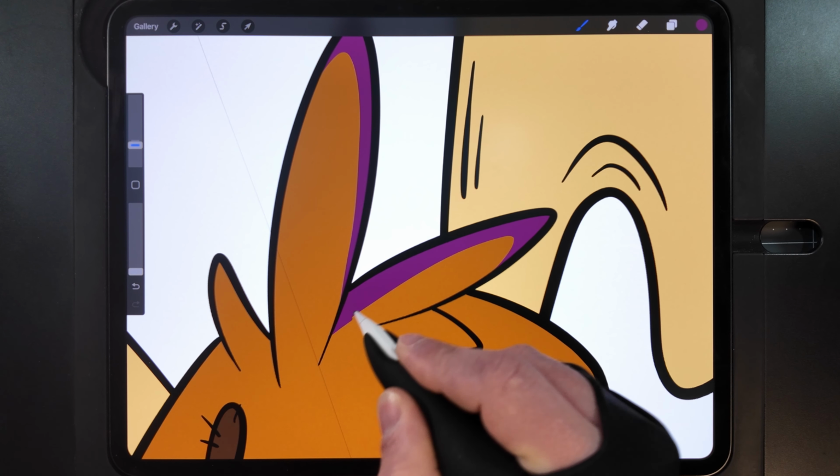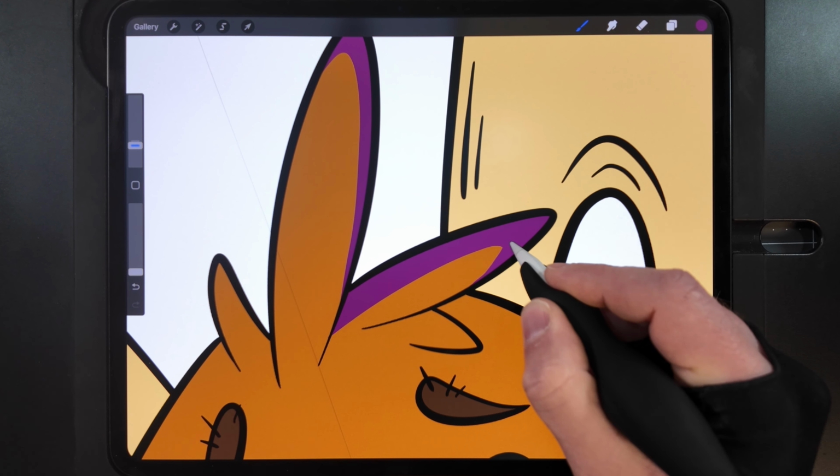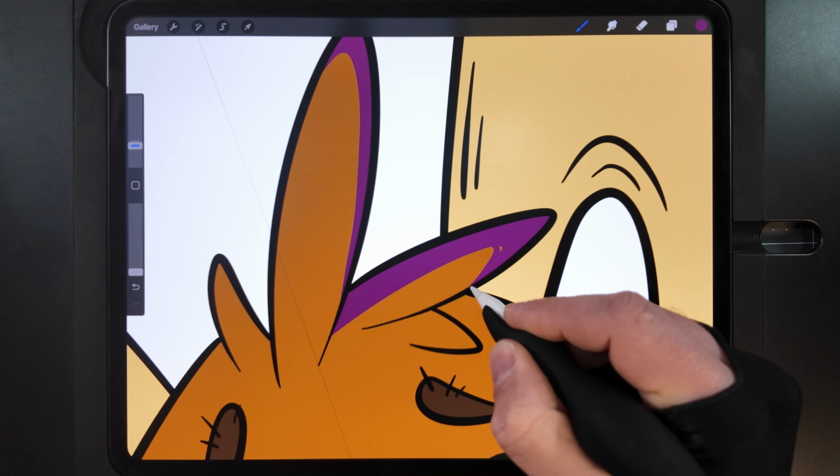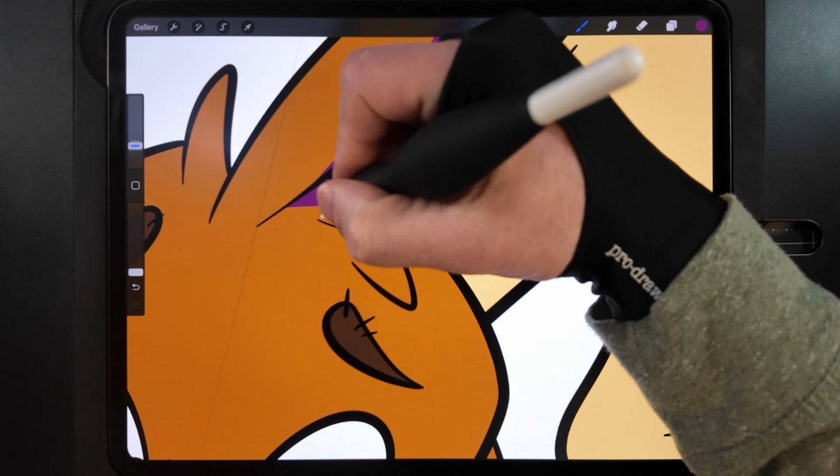And this purple is not going to be the end color. This is obviously not a brown darkened highlight here with the purple. So we're going to adjust this very shortly.